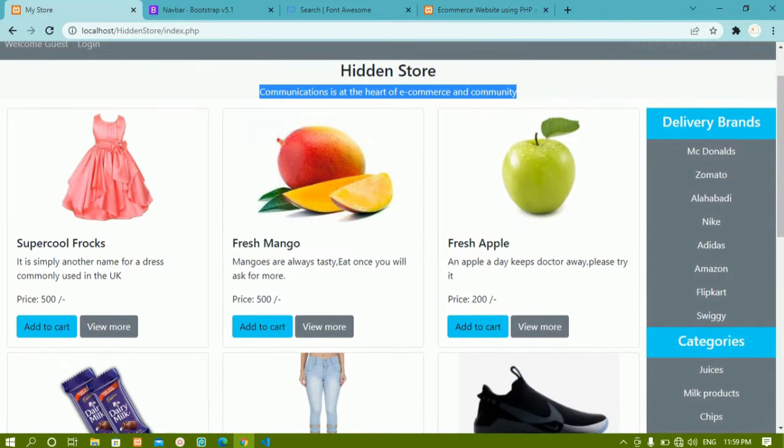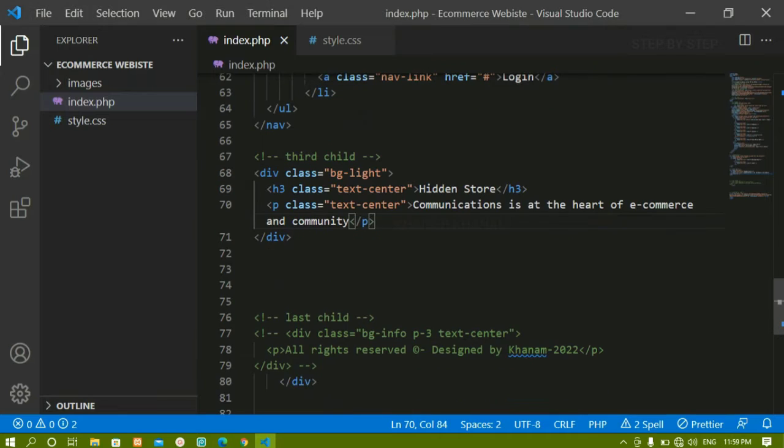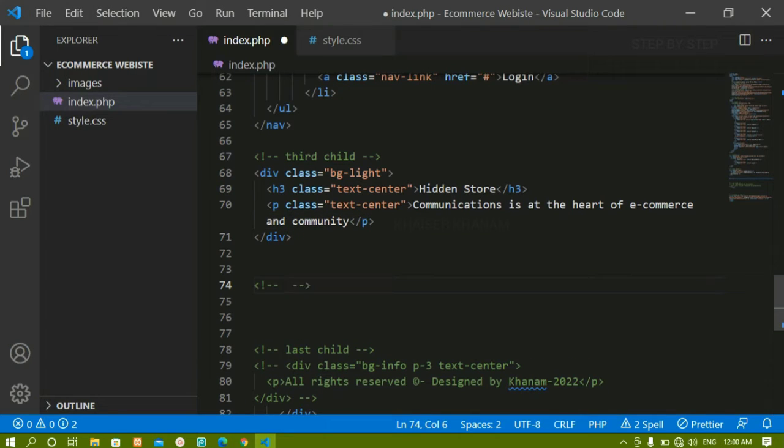Next we are going to display this cart. If you notice here, inside this we are having two sections. First is the product section and second is the side nav bar section. Inside side nav I am having delivery brands and I am having this categories. So for that now we are going to create one div, and inside that we are going to use the Bootstrap row class. I'll be telling you how to do that. I'll just come here. I'll be writing one comment, and here I'm just going to write here fourth child.